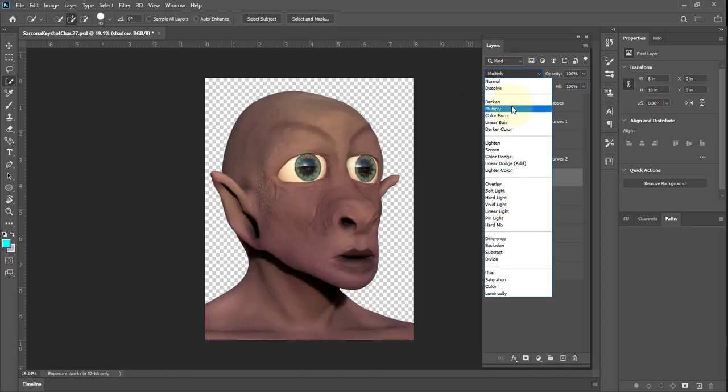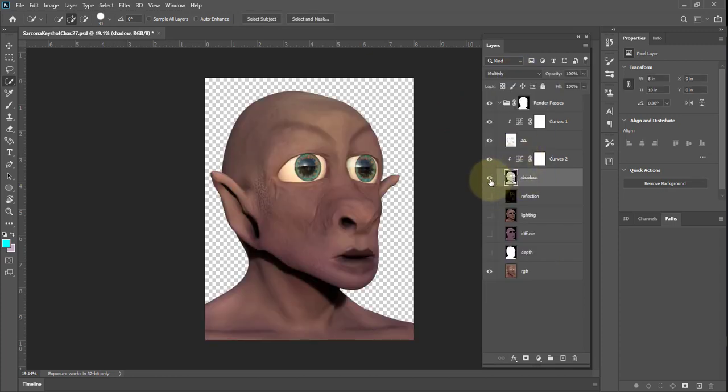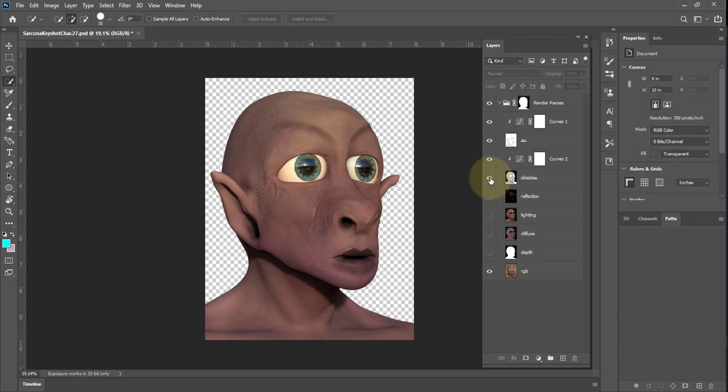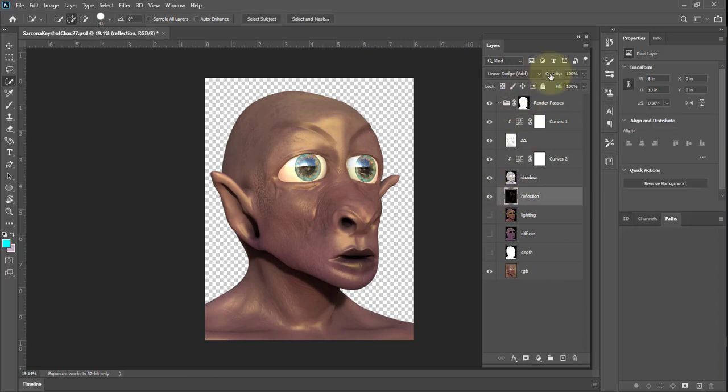Okay, oops, not add, multiply, there you go. And again, we can look at the before and after. We can also come up to opacity and knock the opacity down. That way it still has some effect on it, but it's not overly done. Here's our reflection. Again, something we may not want fully on here, but let's say we knock this back a little bit. We have a little bit of tweaking that we can do.